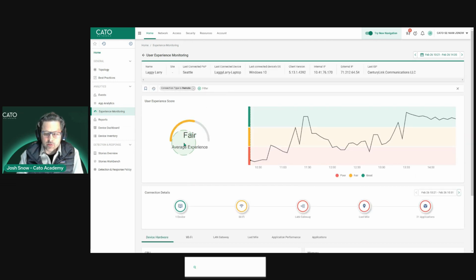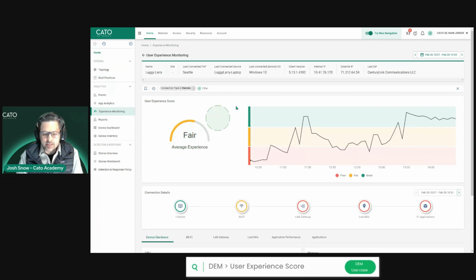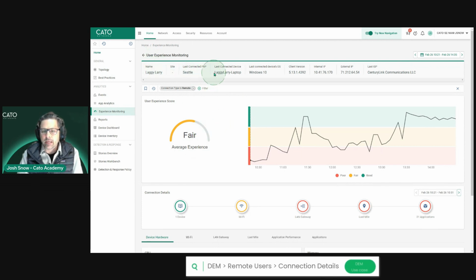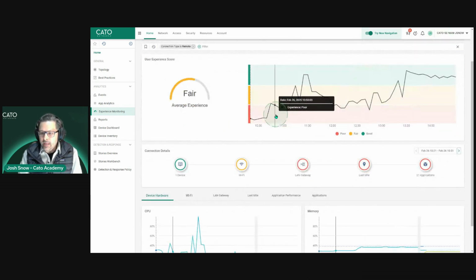I can look at his experience score. Okay, it's fair, so that's telling me there's something going on here. I've got user connection details up here of what POP he's connected to. Here's Laggy Larry's laptop, the client version, and the IPs, so I can get some details about Laggy Larry's connection. Now let's scroll down a little bit.